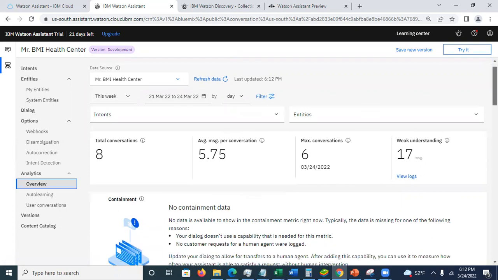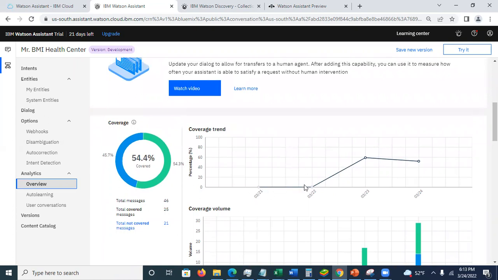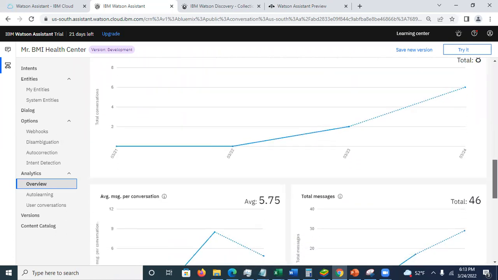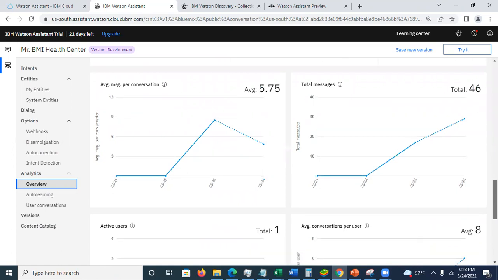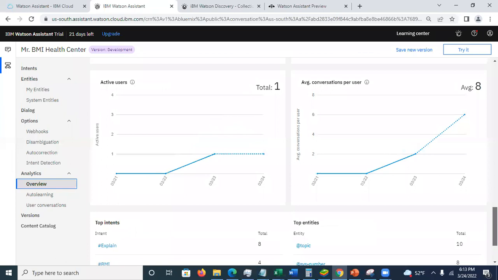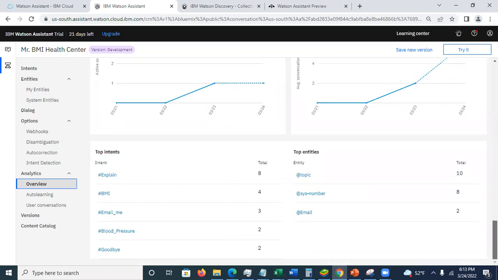And see this? Well, this is just the chart, right? It tells me it's a trend, right? It's just the trend, how much I was working with this. And this is the average messages per conversation, total messages, etc., right? Number of users. I was doing it by myself, so that's why it's showing just me, right? These are the top intents.